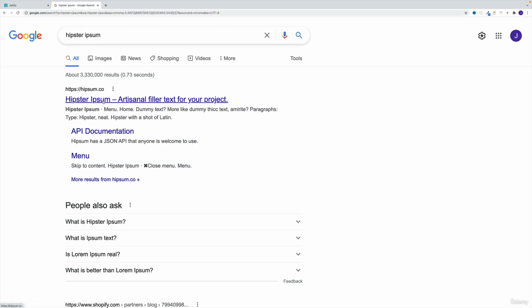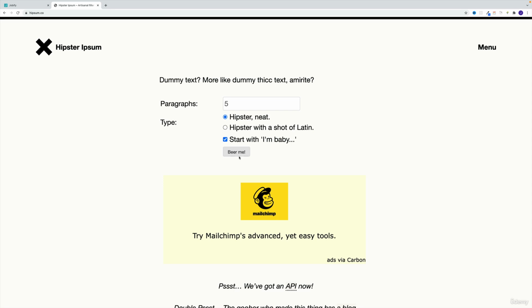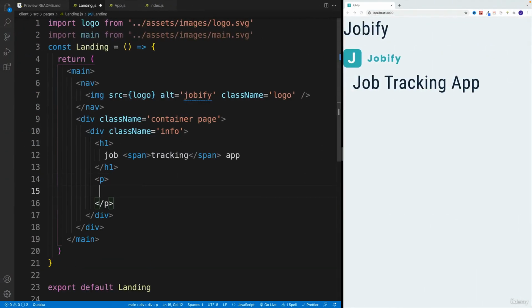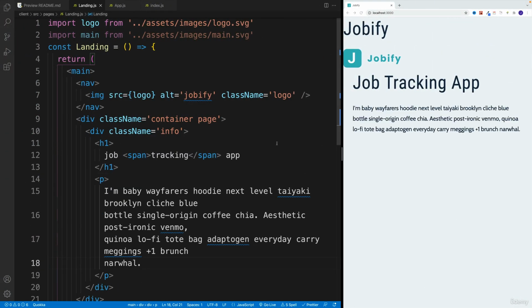But you can always use just regular lorem as well. So I go here with whatever paragraphs, and then I just pick whichever text I want. And in this case, I think I'm going to go with this one. So inside of this paragraph, I'm just going to set it up.